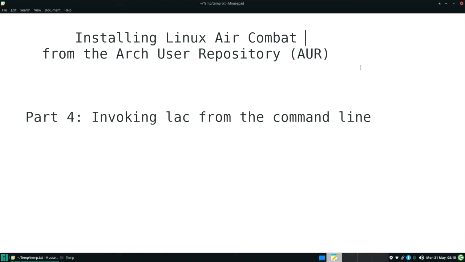Installing Linux Air Combat from the Arch user repository. This is part 4 in this continuing series and YouTube playlist, Invoking LAC from the command line. In our prior segment, we installed it from the repository according to well-established principles.